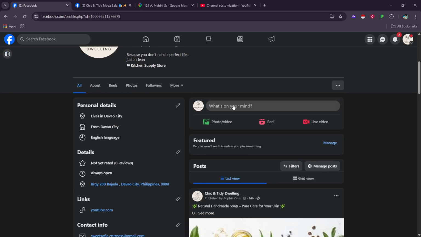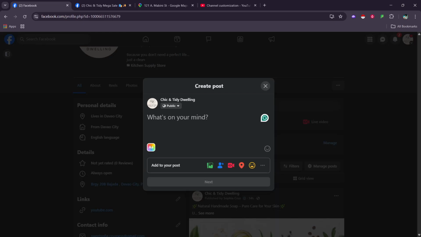Next, click Create Post. On desktop, you'll find the Create Post box at the top of your page timeline. On mobile, tap the area that lets you write a post for your page. This opens the Composer where you'll type out all your job details in one clear message.